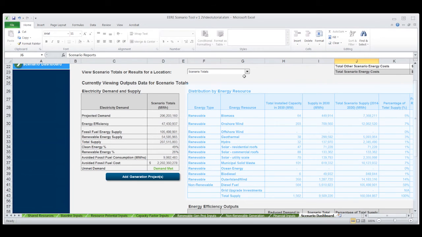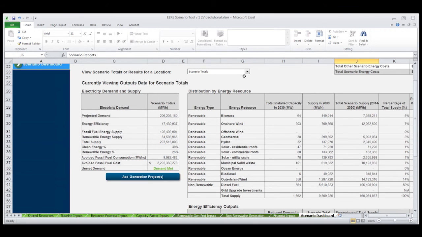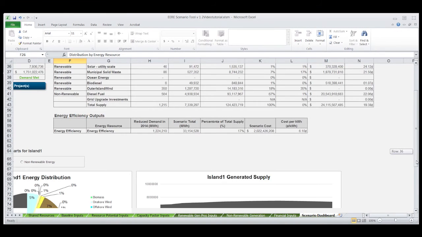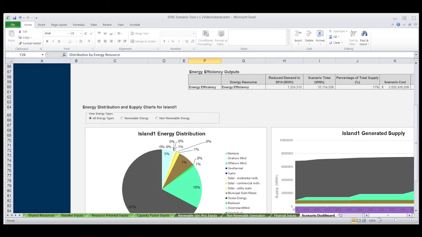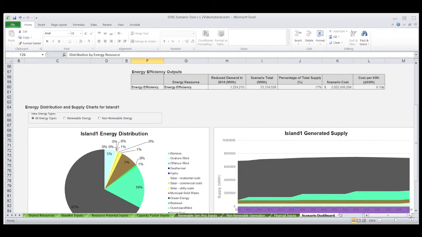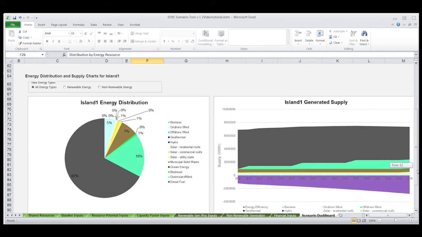The distribution by energy resource table shows supply and cost outputs for each of the energy resource types in the scenario. Below these tables are two charts that display the energy distribution for the scenario and the amount of total supply over the duration of the scenario.